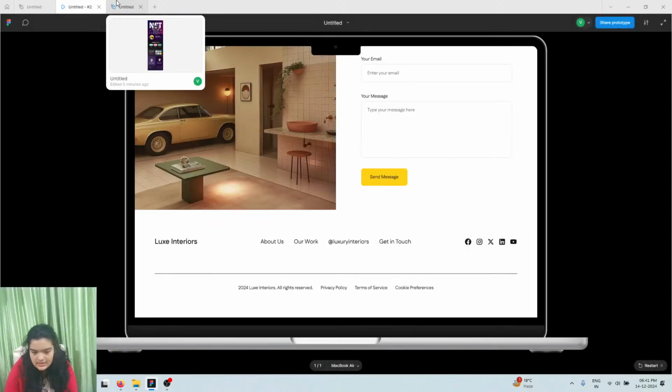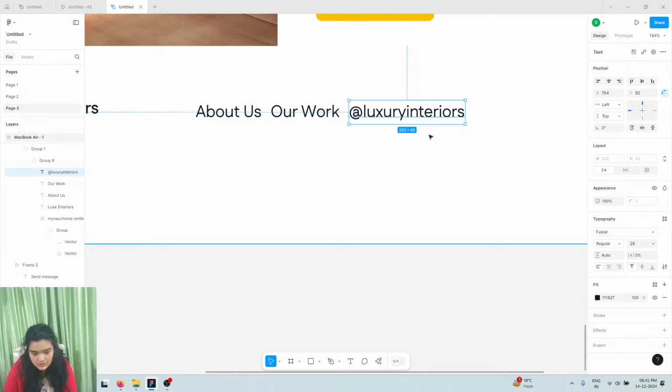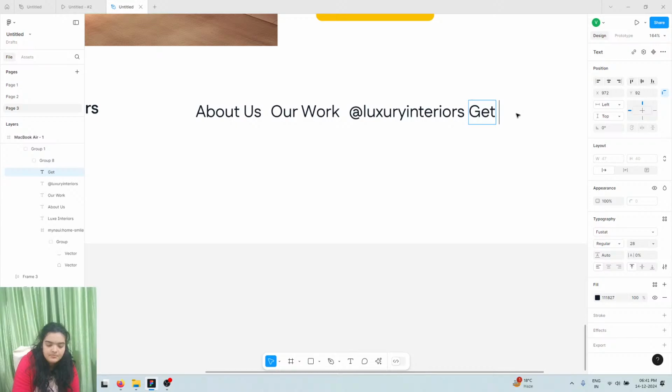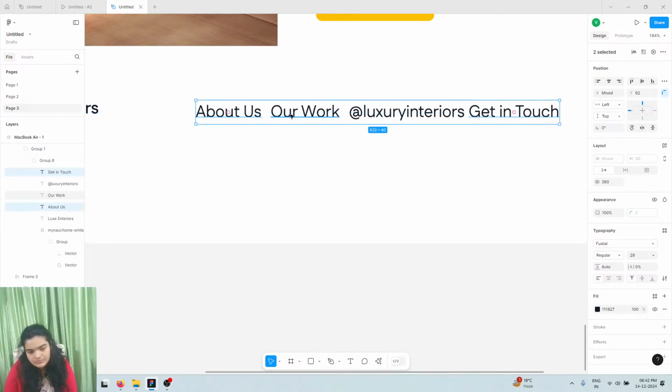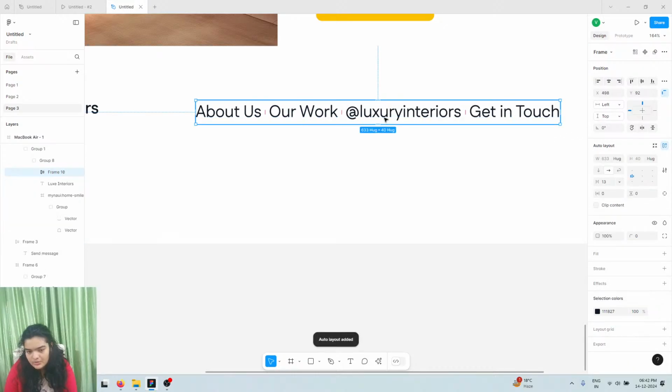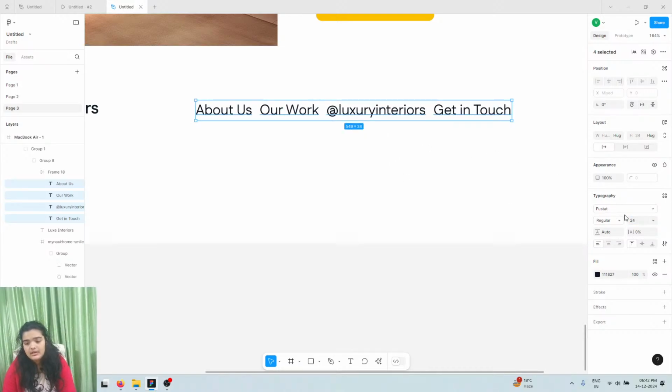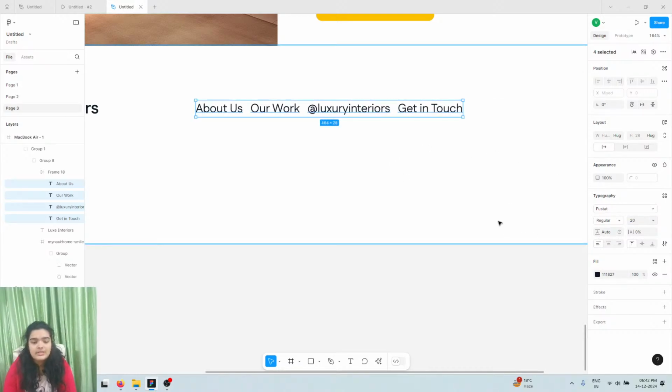And also the last section is going to say get in touch. So we're just going to copy and paste this right here one final time and have it say get in touch. Again, we're going to add an auto layout to these, change each of these to have a much smaller font size. Let's bring this down to 20.